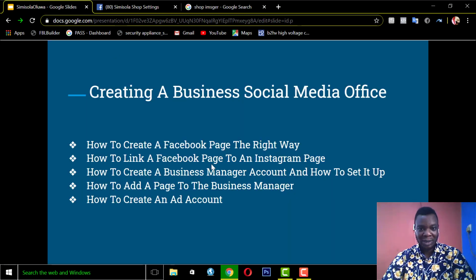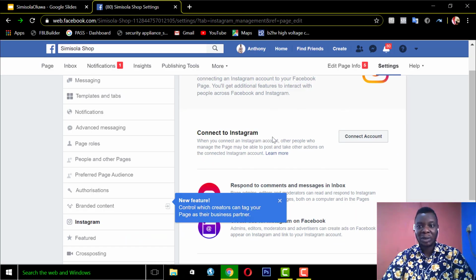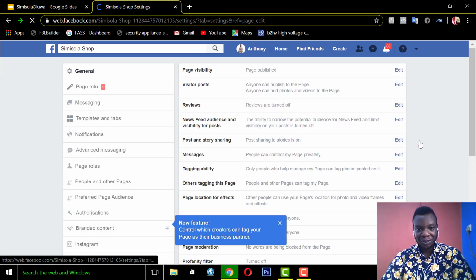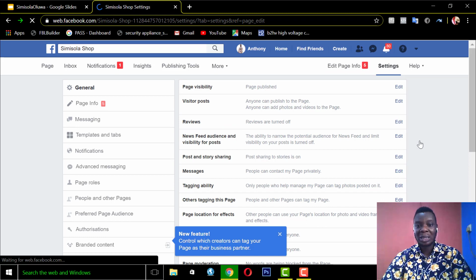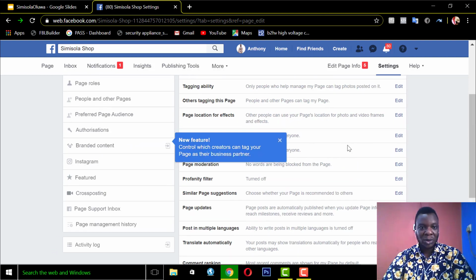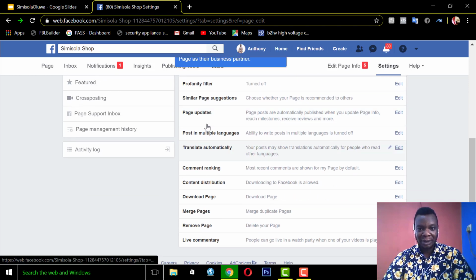So let's go to the next thing, which is how to create a business manager account. Before we go to how to create a business manager account, I would like to show you some settings you need to do. It is very important to do some settings on your page, because some people will be able to tag, report your page or use some profanity words on your page. So you come to this general button, you click on it, and then scroll down to content distribution.